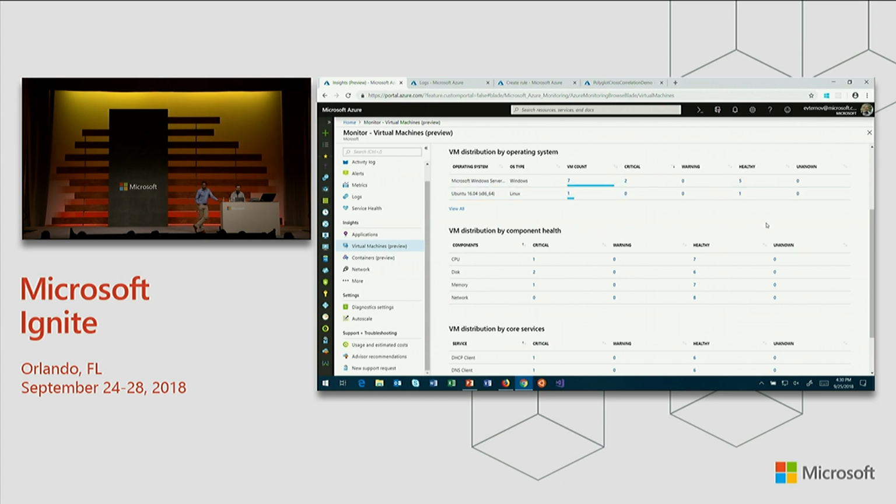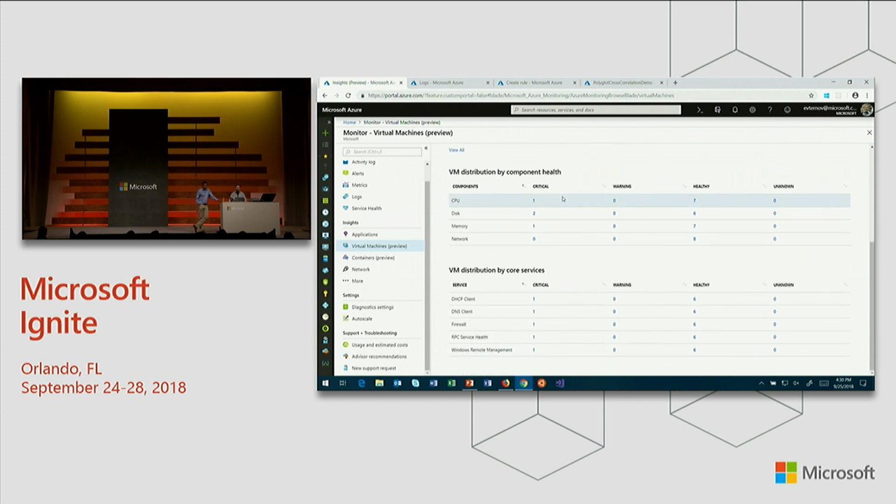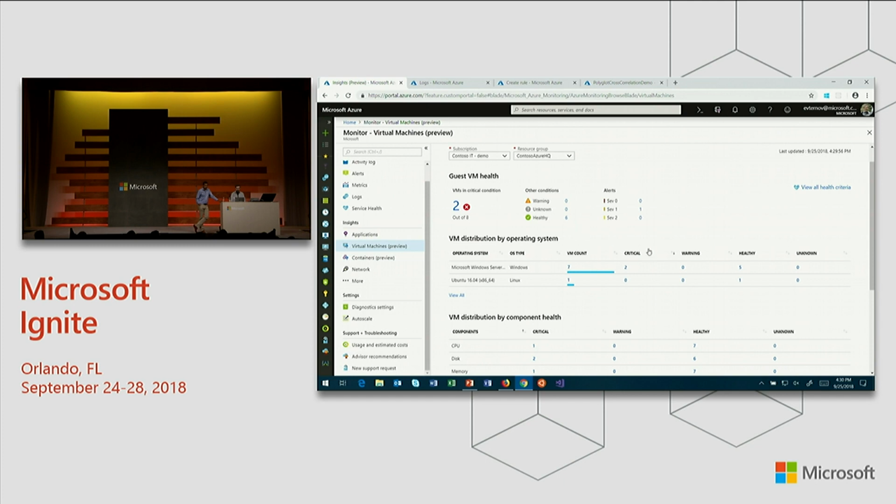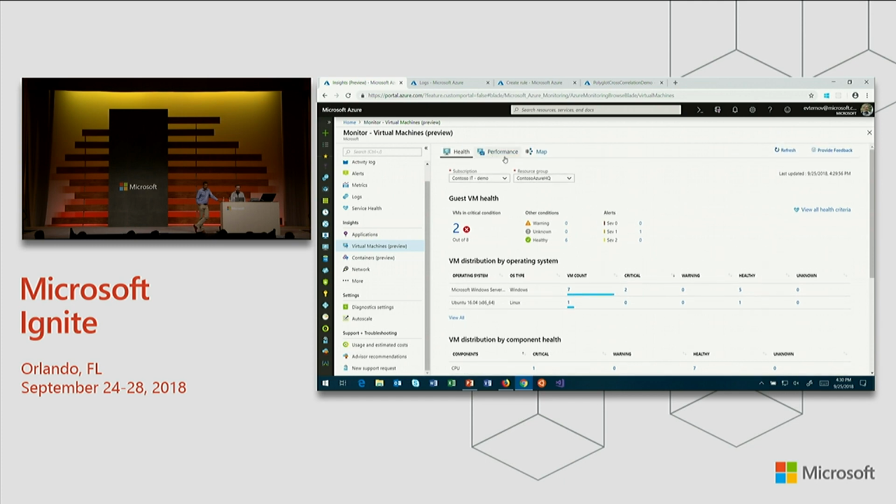So I have all of that distribution available to me. I also have a breakdown by the components, so we've introduced a full service health model. I'll go into that in a minute. And then you have a distribution by the core services that also make up that service health model. So we'll take a look at that in a second. But before I get there, I actually want to point out these two other tabs, performance and map.